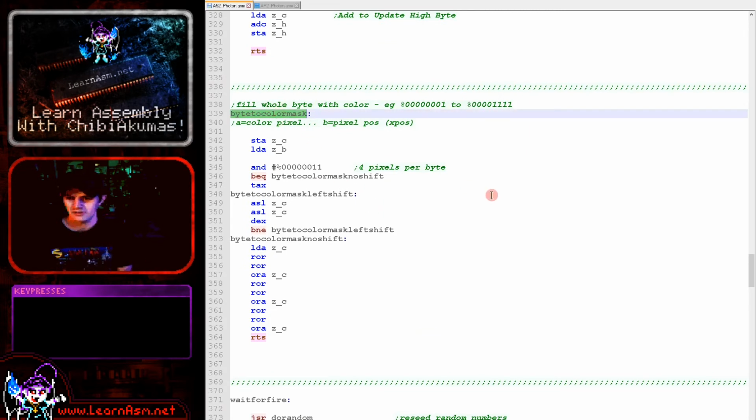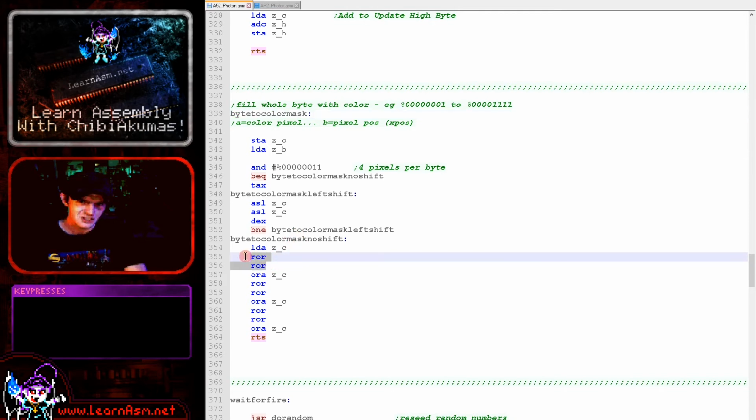As I say, what this is doing is converting a byte where 1 pixel is set to a byte where all 4 pixels are the same color, and it's taking an X coordinate because it needs to know where the pixel is that it needs to fill. What it's basically doing is repeatedly bit shifting that pixel, and then ORing it in to make a byte that is completely filled.